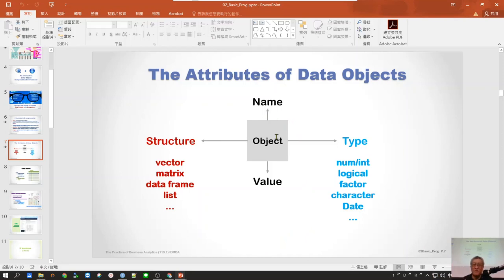Because data objects have names, that's easy. But different data objects have different data structures and different data types. Structure-wise, it can be a vector, a matrix, a data frame, or a list. And data types are numeric, integer, logical, factor, character string, date and time. There are different types of data in different structures, and different types of data need to be computed in different ways. The mathematical operator only applies to numerics; you cannot apply a mathematical operator on a character string, it doesn't make sense at all. And the string pattern replacing type of operation can only work on characters.